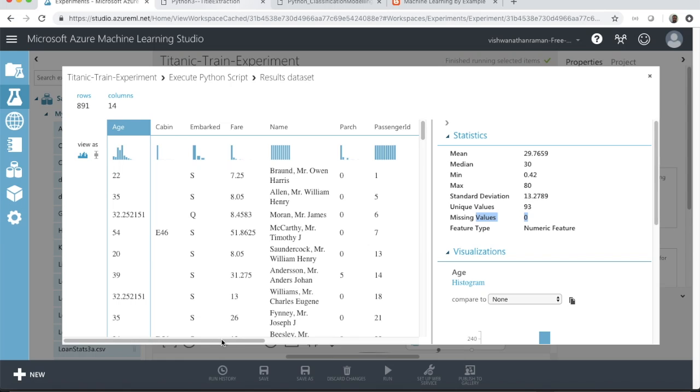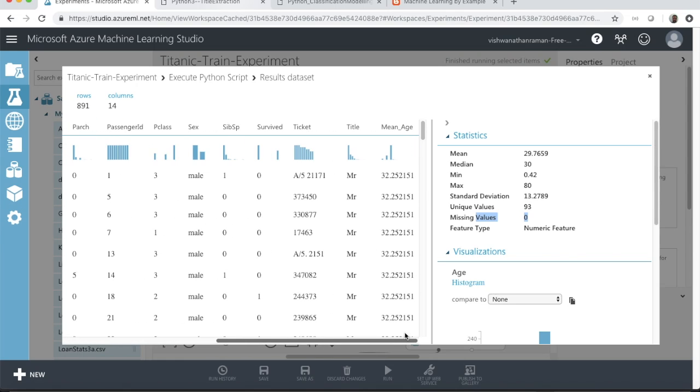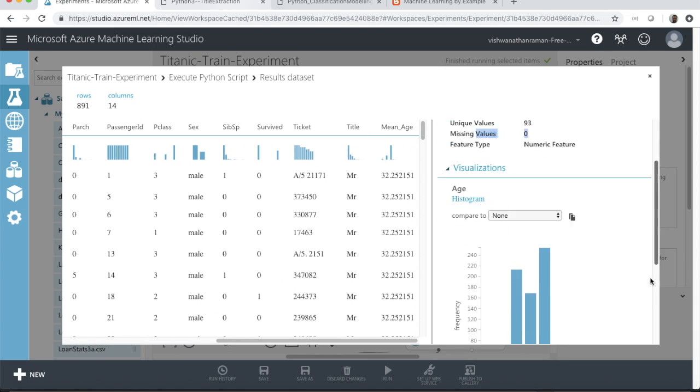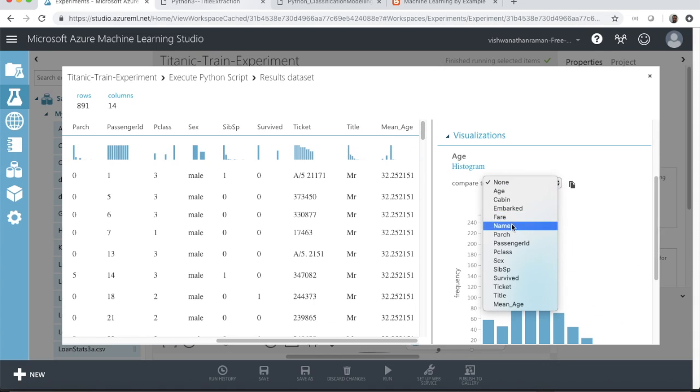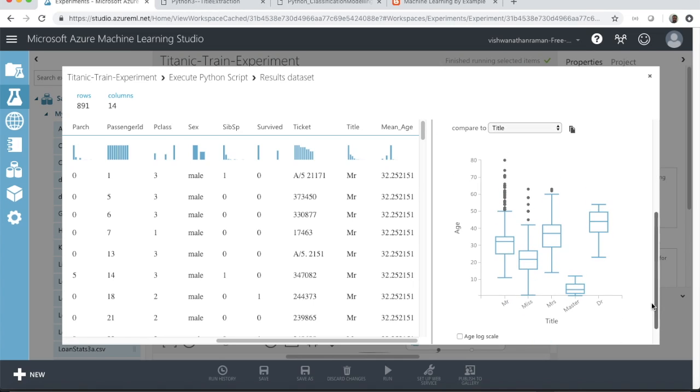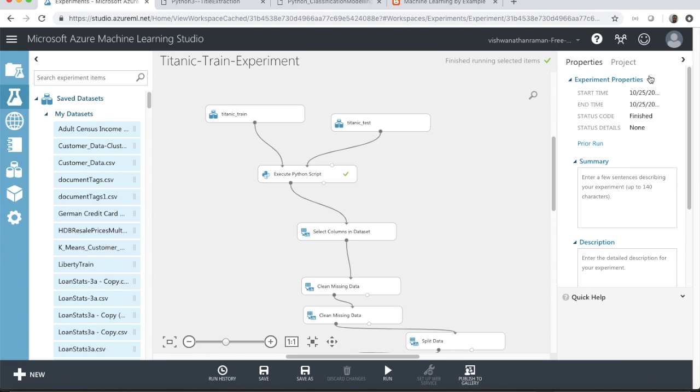So let's do a little bit of analysis, and let's say, let's compare age with title, and let's see what happens. And I believe it is going to draw a box plot, correct? And you can see the average age of master kind of reflects between 0 and 12, and the rest of the others too. So it gives you a perspective in terms of how the data has changed, correct? And then let's close the window. So we are done here.